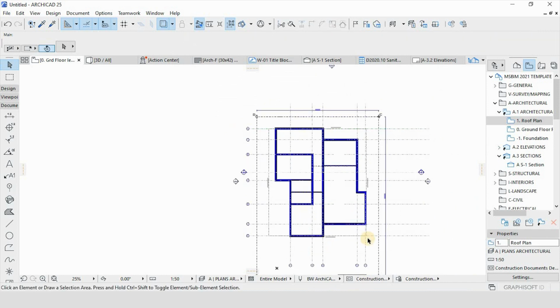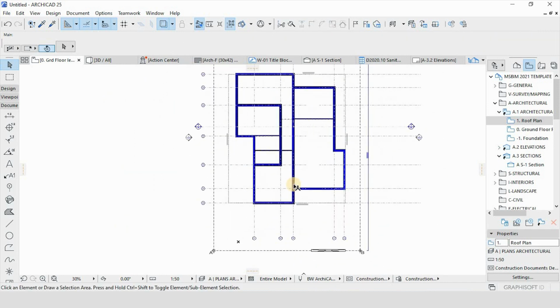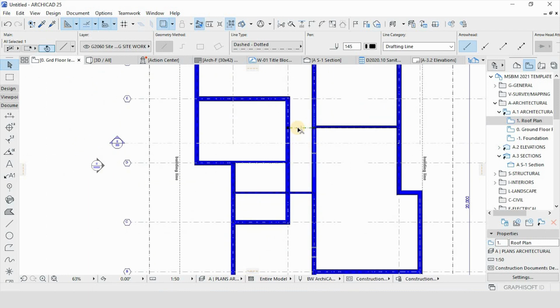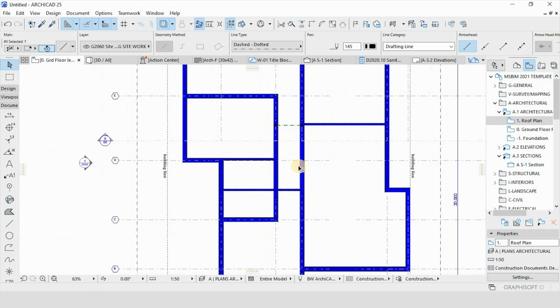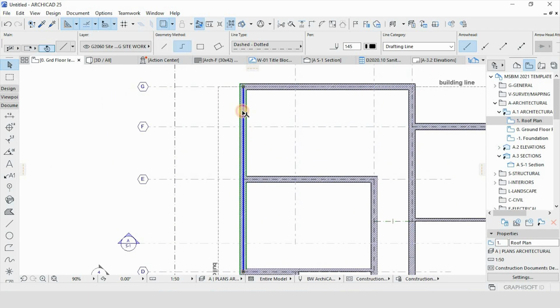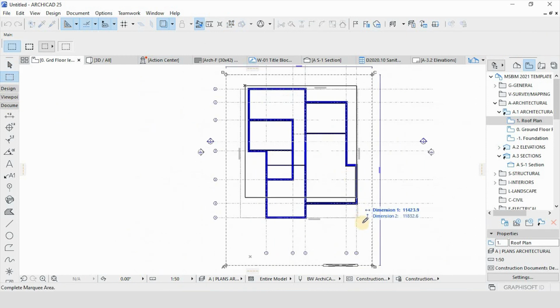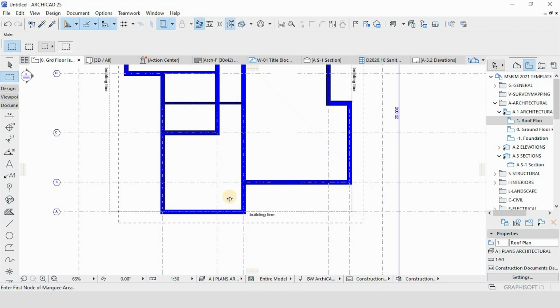So now we have created our grids. So after having created our grids, our next stage now we want to place our foundation. But before we do that, we can now delete this line that we're using to create our space allocation.